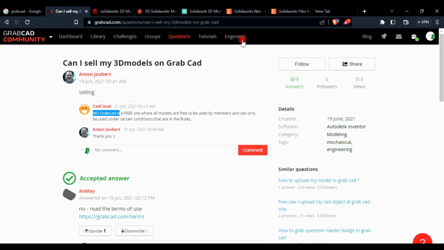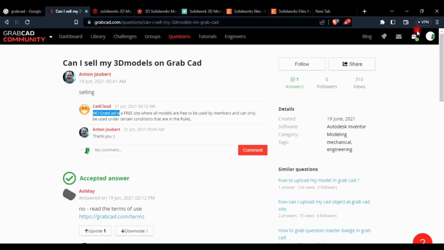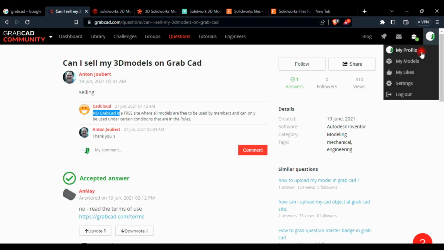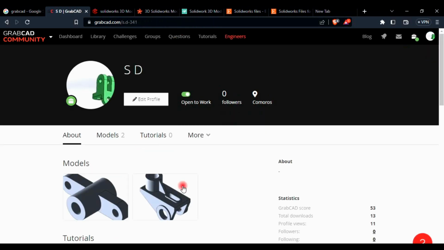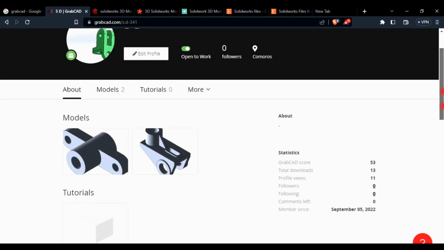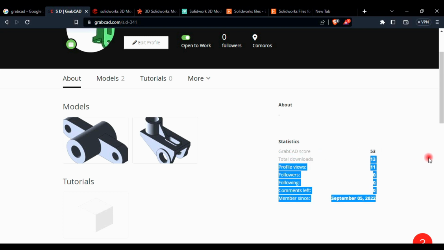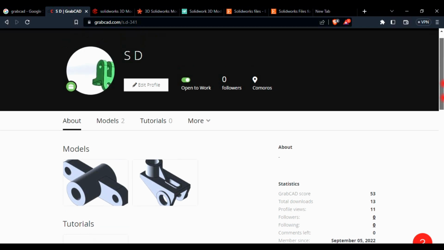There are a lot of things here. Actually, I have my own profile here. As I was trying, I just put 2 of them. As you can see here, 50 scores, total downloads 13. I was not expecting that, because I just opened it to try something and see how it works.